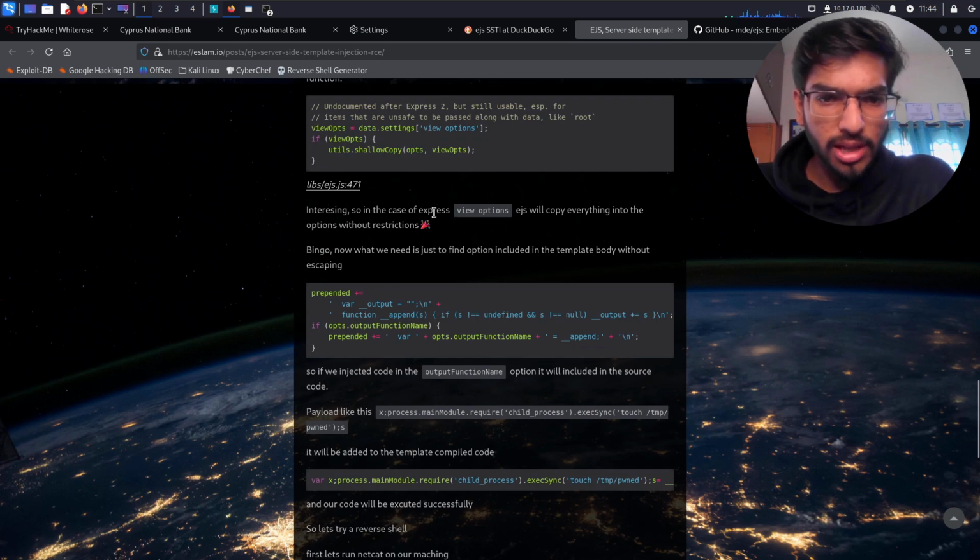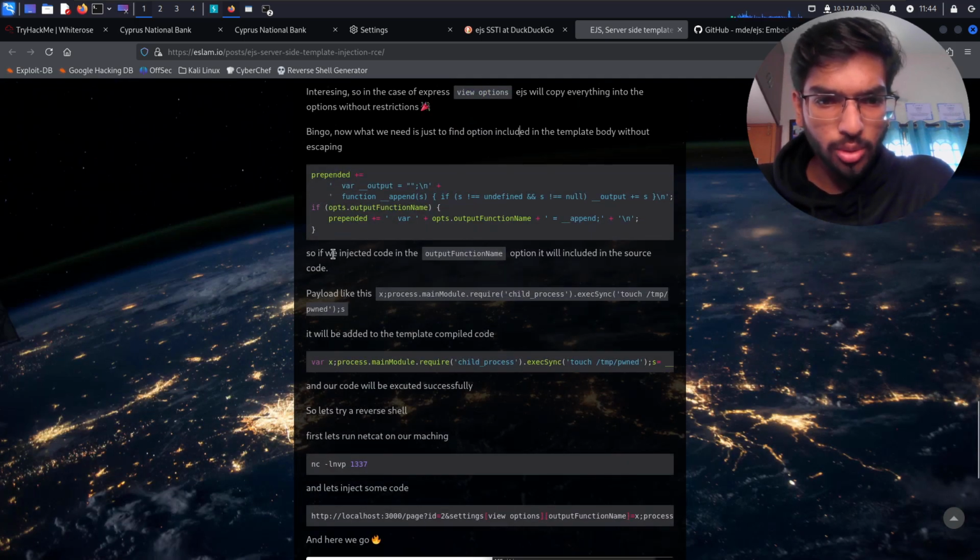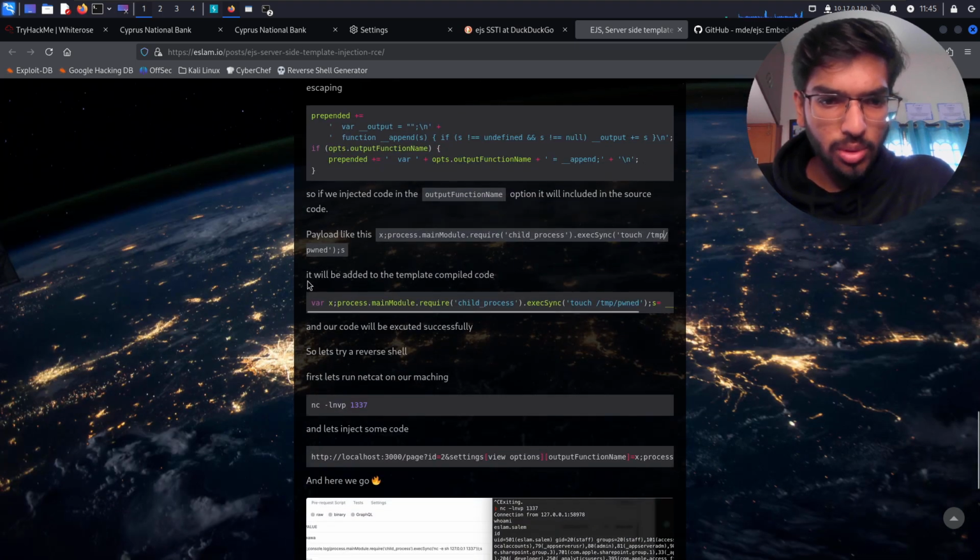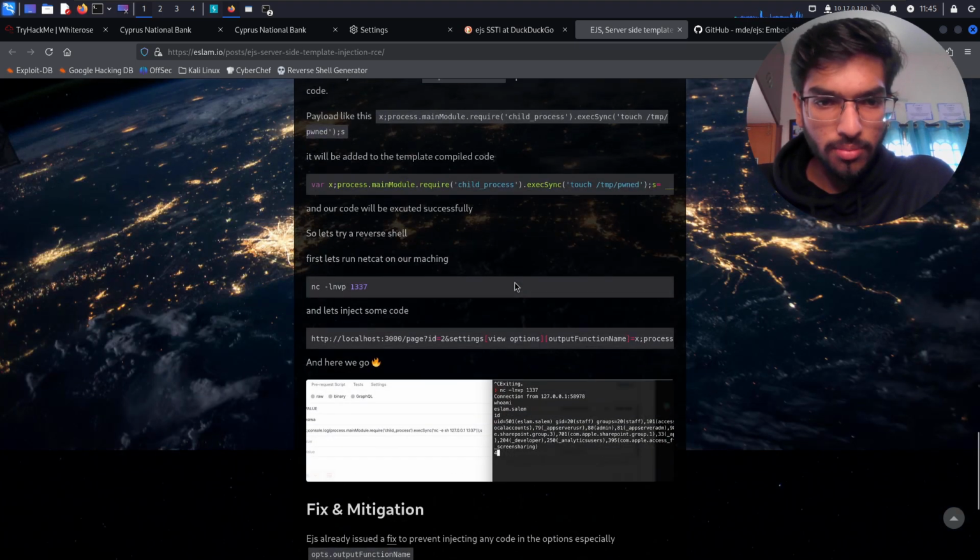Interesting. So in case of express view options, EJS will copy everything into the options without restrictions. Bingo. Now what we need is to just find an option included in the template body without escaping. Okay, so if we inject the code in the outputFunctionName, the option will include the source code payload like this. It will be added to the template compiled code. Fine, and our code will be executed successfully.